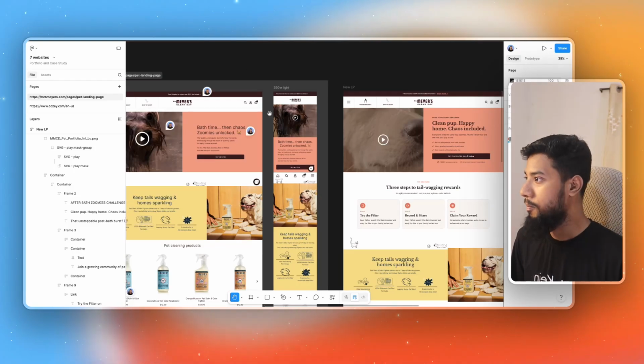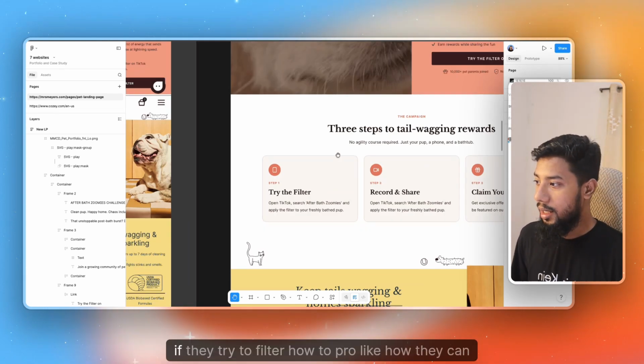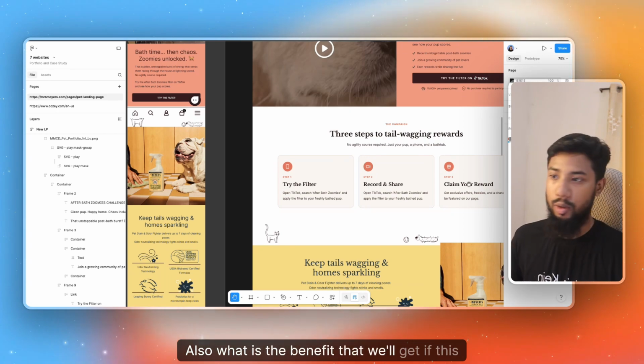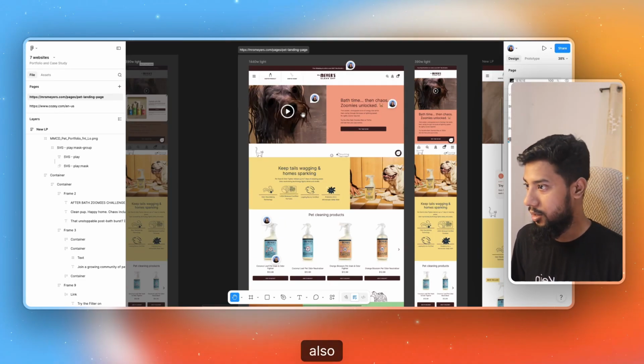Also, if you scroll down a little bit, then we're talking about the campaign, like if they try the filter, how they can do it. Also, what is the benefit they will get if they try this filter themselves. But the current design is totally missing this also.